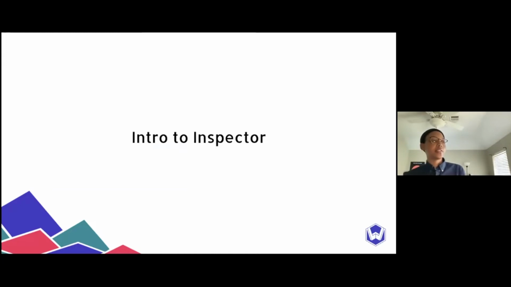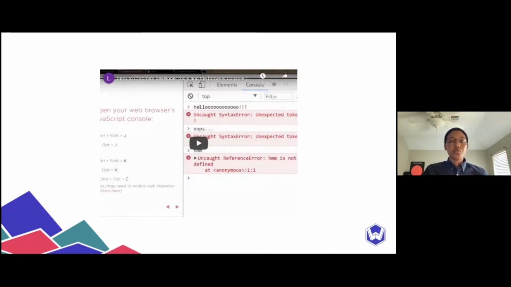Okay, so now we're going to talk about something called the inspector. The DOM inspector is a thing that ships with any browser that you've probably used, and it's a development tool that allows you to analyze the DOM of any page. It also allows you to mess with it, which is actually pretty cool.